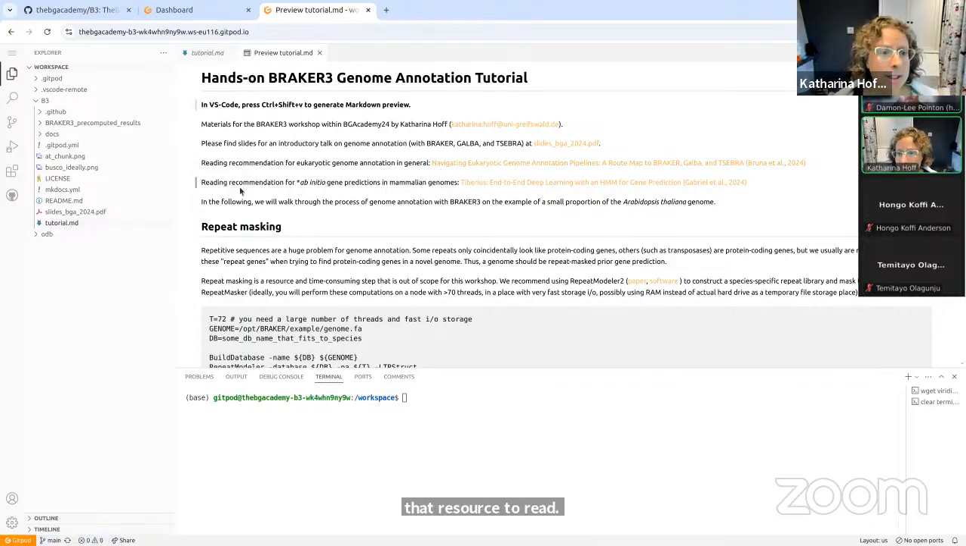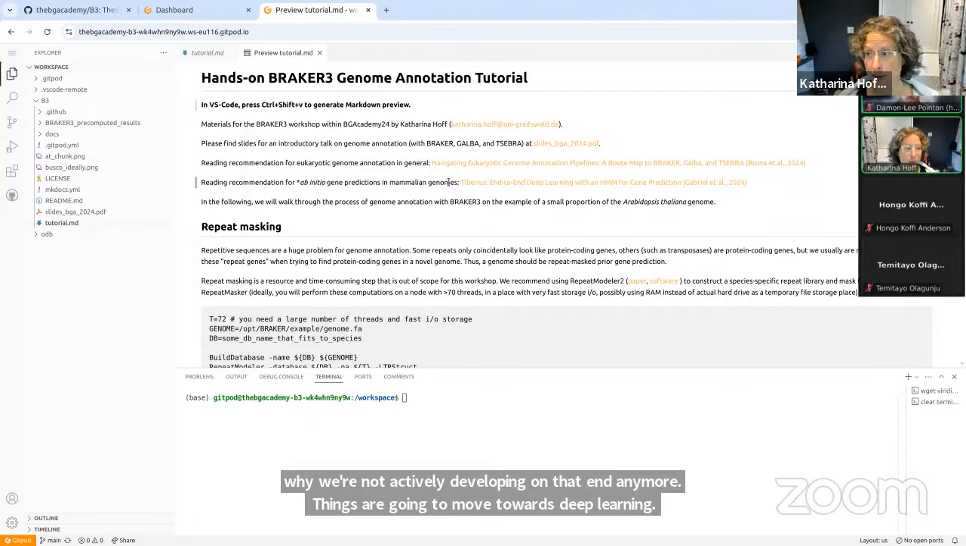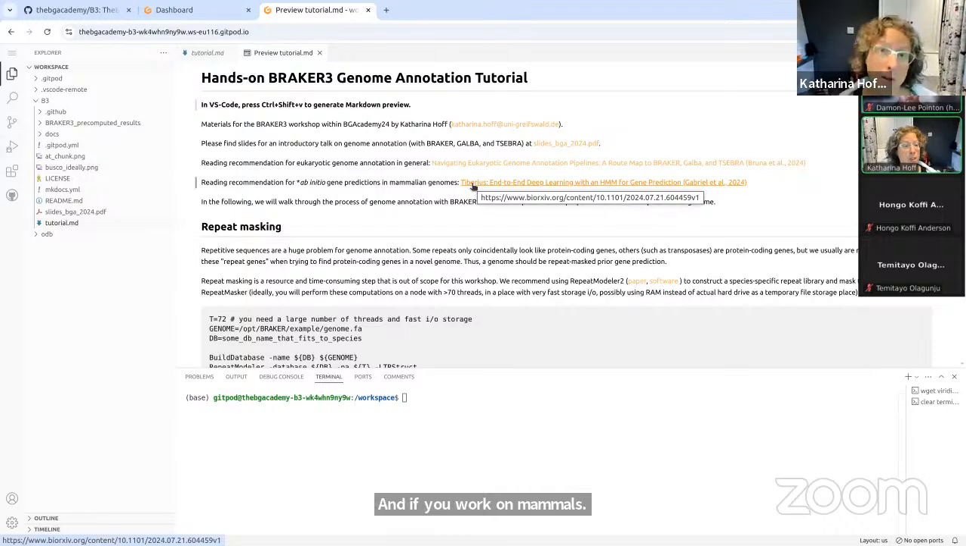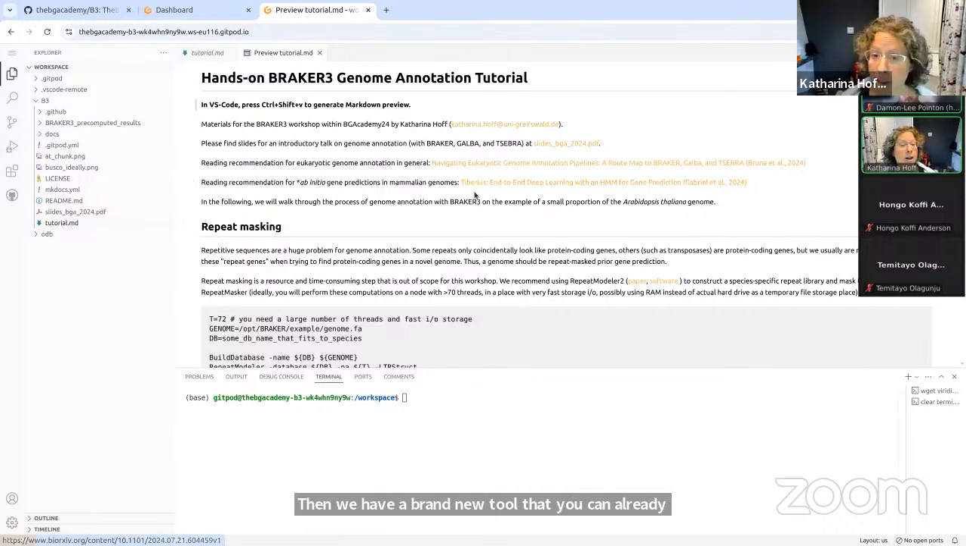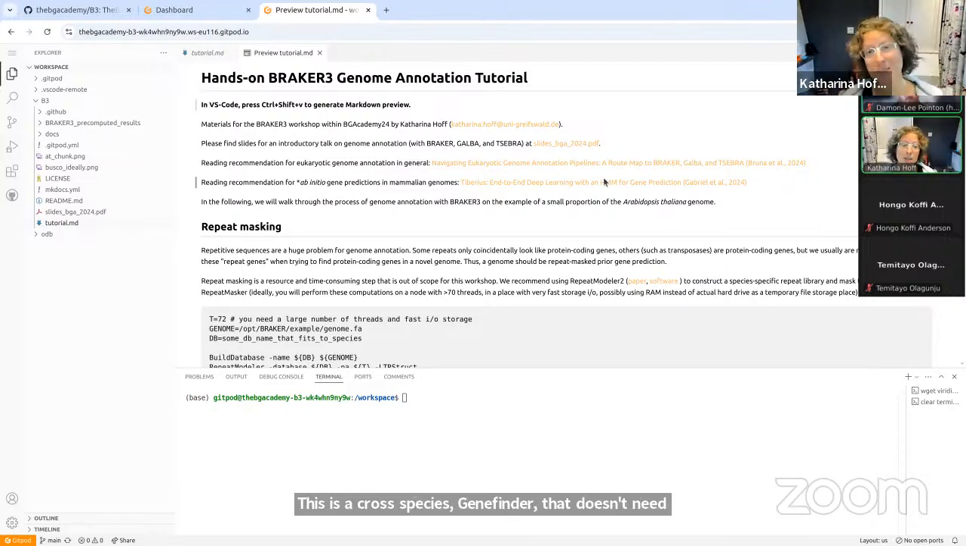And another one is that I want to point out that funding for BRAKER has expired, and that's not the only reason why we're not actively developing on that end anymore. Things are going to move towards deep learning. And if you work on mammals, then we have a brand new tool that you can already use, but only for mammals. It's called Tiberius, end-to-end deep learning with an HMM for gene prediction. And even though there's the HMM in the title, this is a deep learning approach. This is a cross-species gene finder that doesn't need the species-specific training step, but it has only been trained for mammals so far. So this is something you can have a look at if you work on mammals.